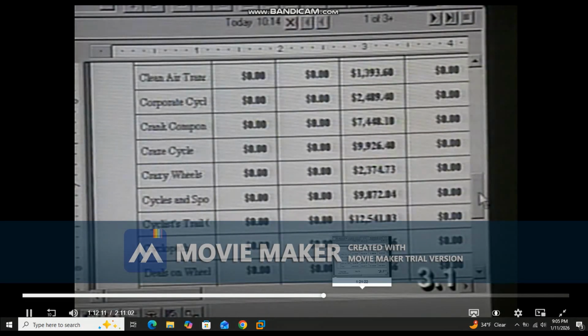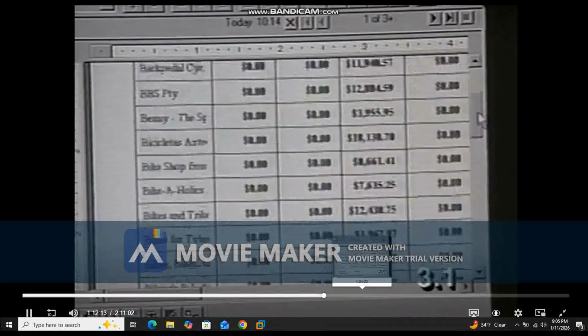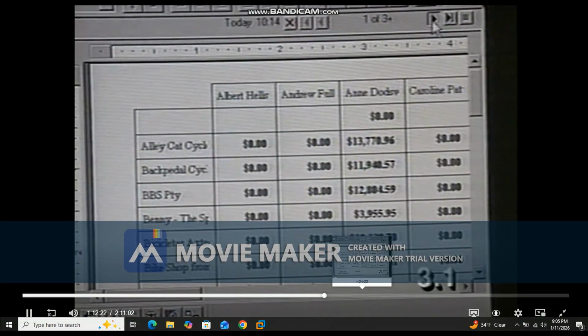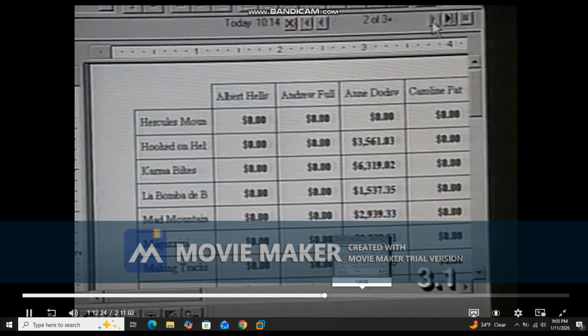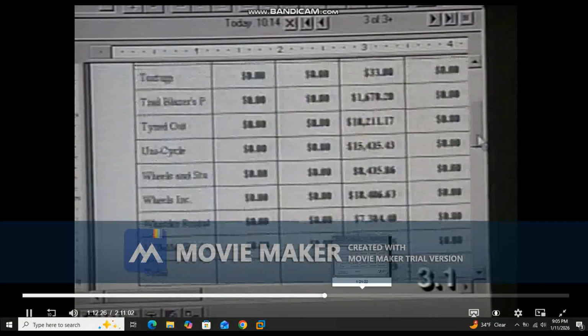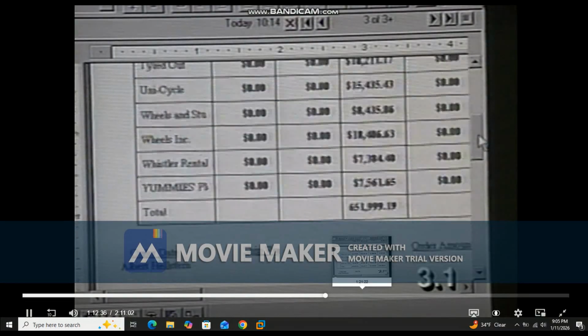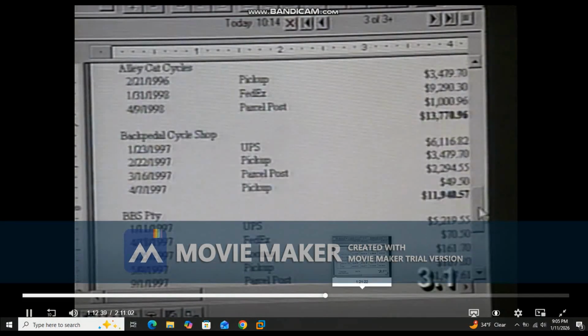Now what I'm going to do is go back to the first page again. On the first page, remember we have Ann Dodsworth right over here, and she's in the third column. Now what I'm going to do is continue on to the bottom of the cross-tabulation. If I go to the very bottom of the cross-tabulation, notice that Ann Dodsworth sold a total of $651,999.19.